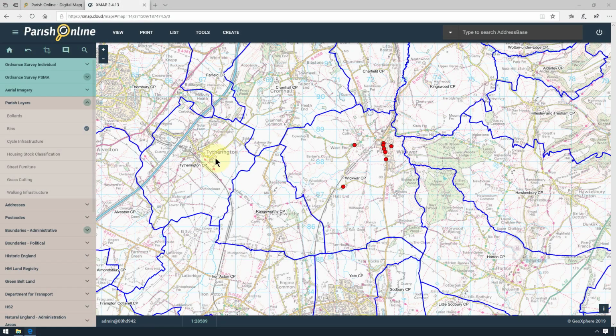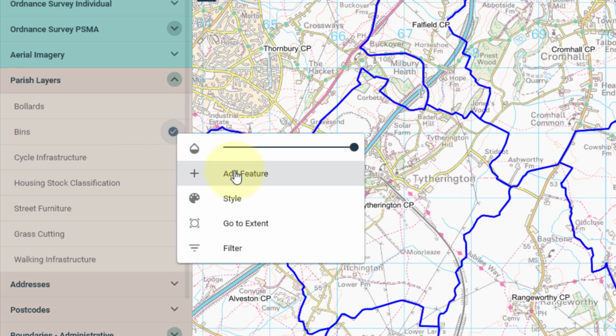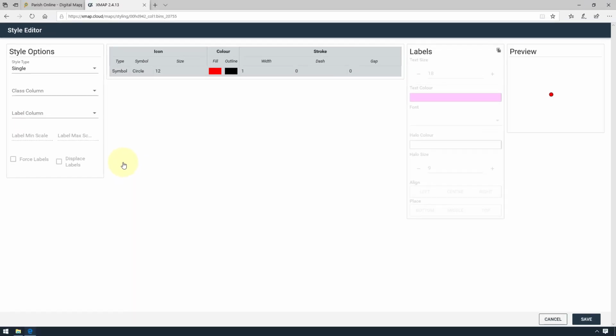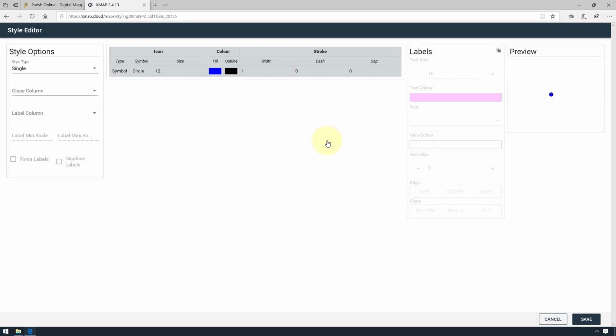To style a layer, go to the Options cog next to the layer and click on Style. This interface allows you to change every aspect of a map layer's style. For example, I can quickly change it from red to blue. Click Save, and that will change on the map.